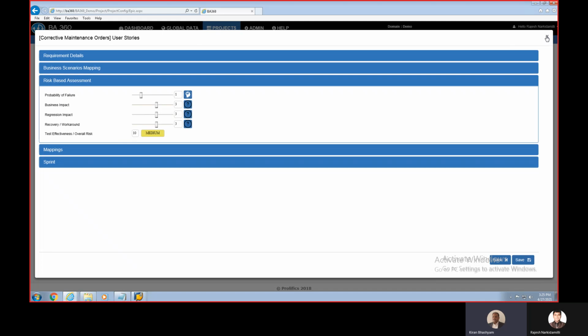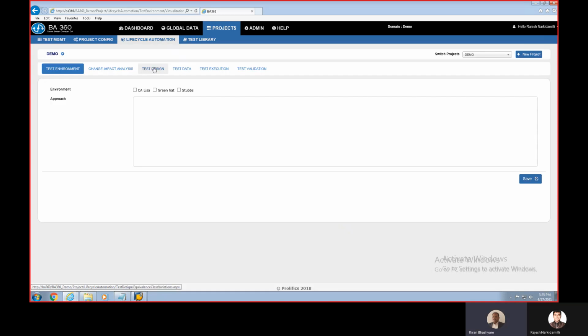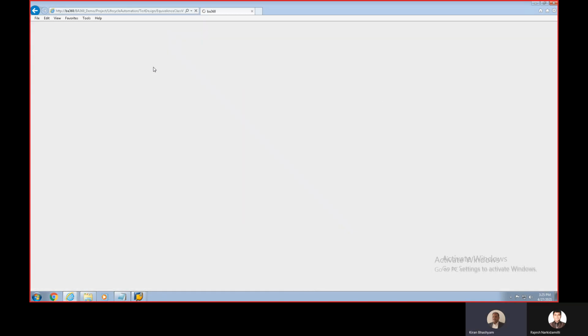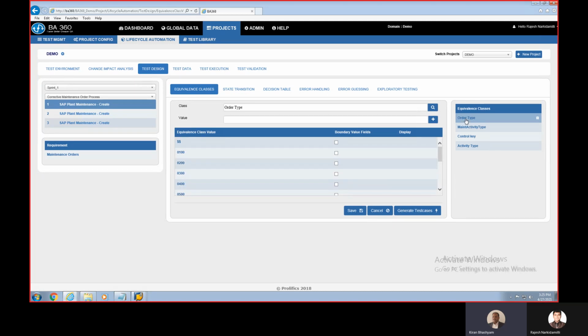So once we have this, the next step is that we are ready for generating test cases. So for that, we use the test design module, which contains the various testing techniques which are used widely across the testing industry. So these techniques include equivalence class, state transition, decision table, and exploratory testing, error guessing. So all these are the different techniques which can be used for generating test cases.